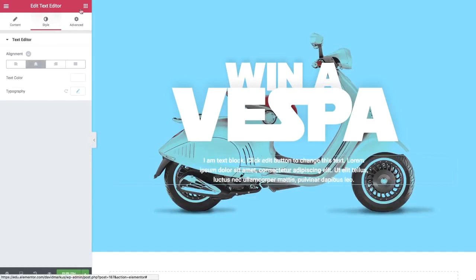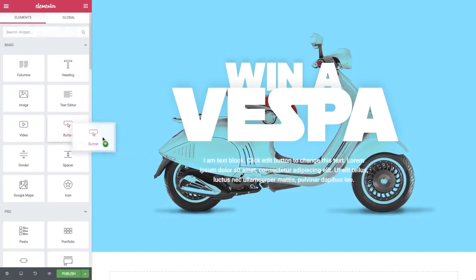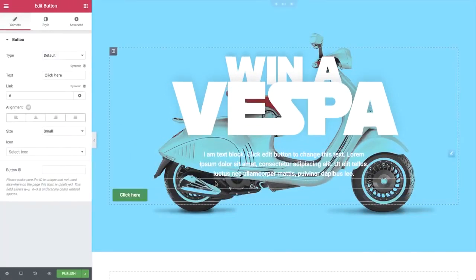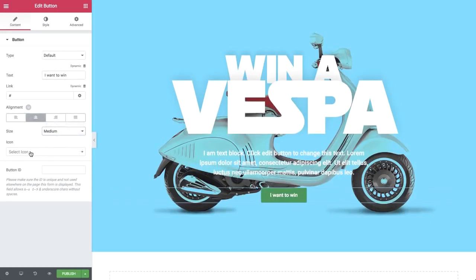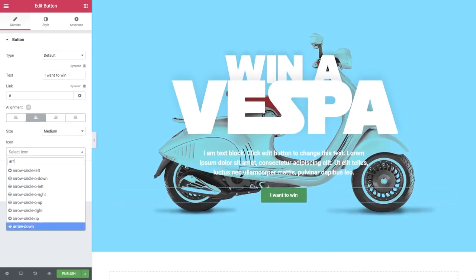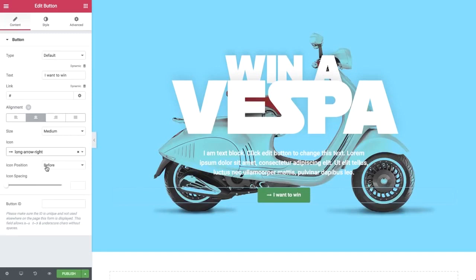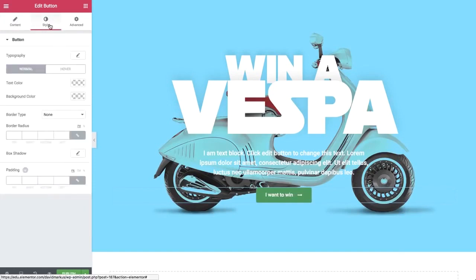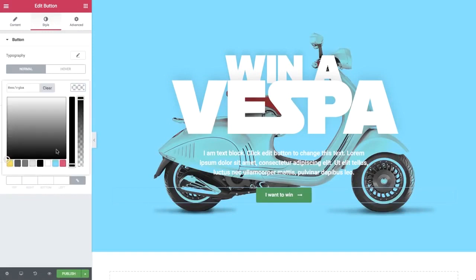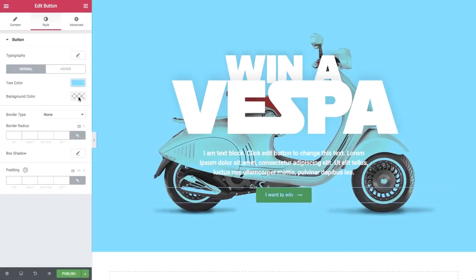Now we'll add a button to our page. Let's change the text. Alignment center, size medium, and we'll add an icon. Icon position after, and we'll add some space between the icon and the text. Let's head to the Style tab, text color, same as the background, and background color white.